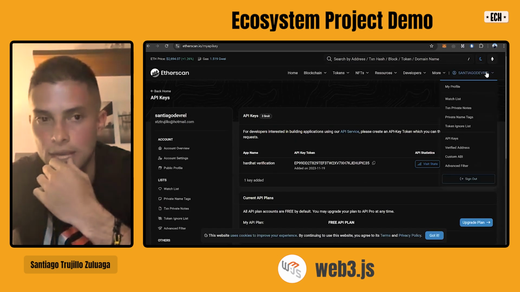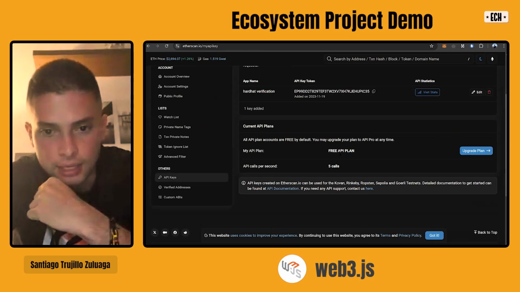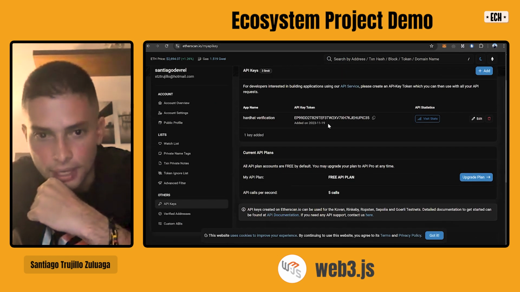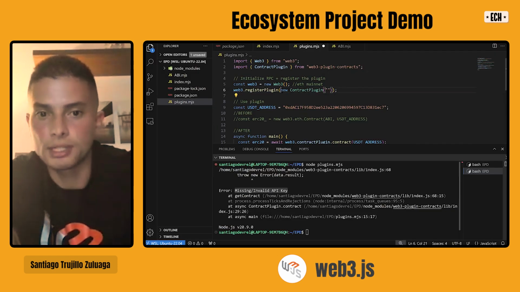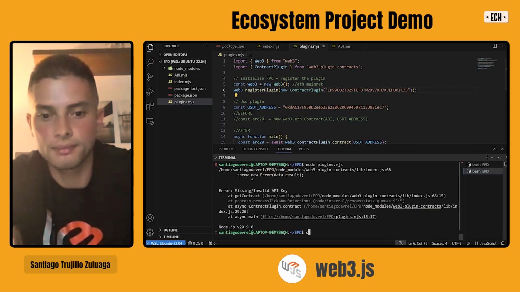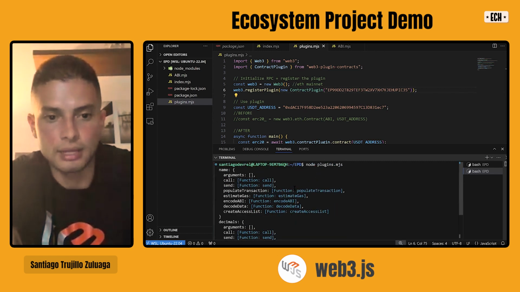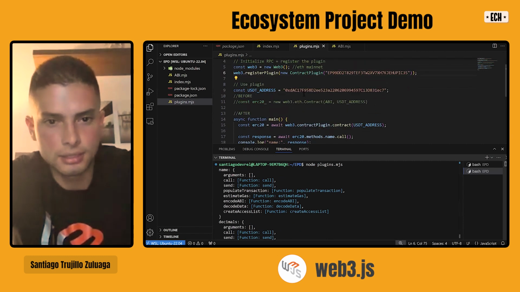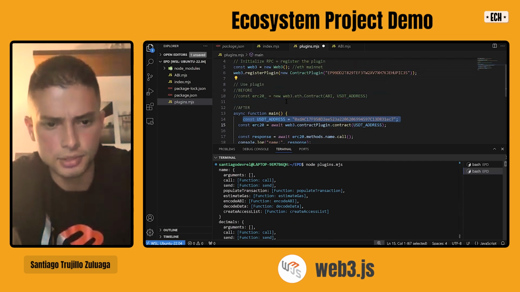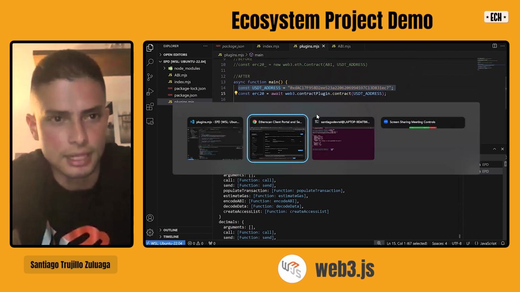So I can go to etherscan.io, API keys here, and then I guess I have the API key here. Maybe it's this one. Yeah. And then to initialize the plugin, I can put my API key here. And now everything is working here. Oh yeah, we got this. Why is this returning these weird things here? Let me see. Check the slides.